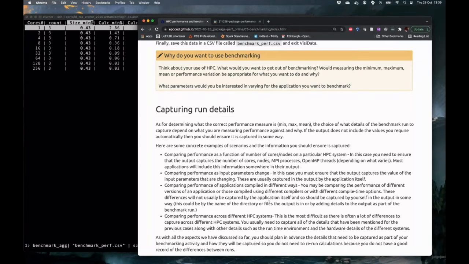The ones that are more complicated is when you're comparing different compilers or different compiler options, they tend to not be captured in the output of the programs, though some do. So for example, if you look at GROMACS, a common molecular dynamics application, it does tell you how it's compiled in the program output. But you may need to do some work to capture that.